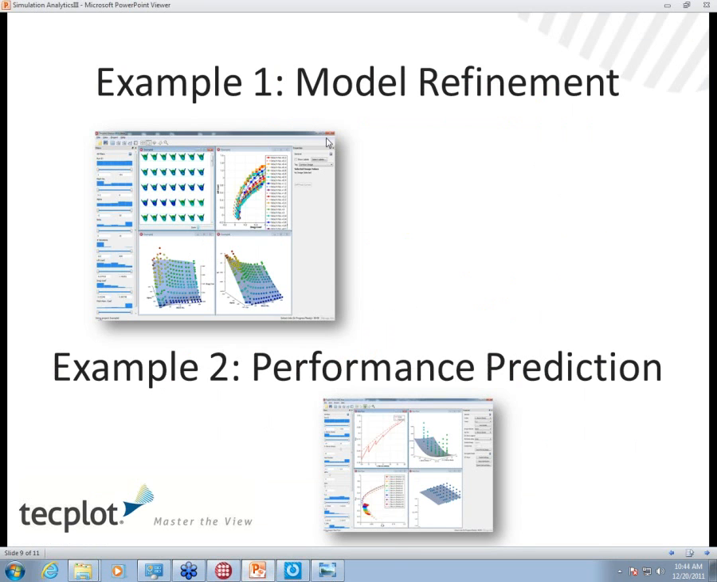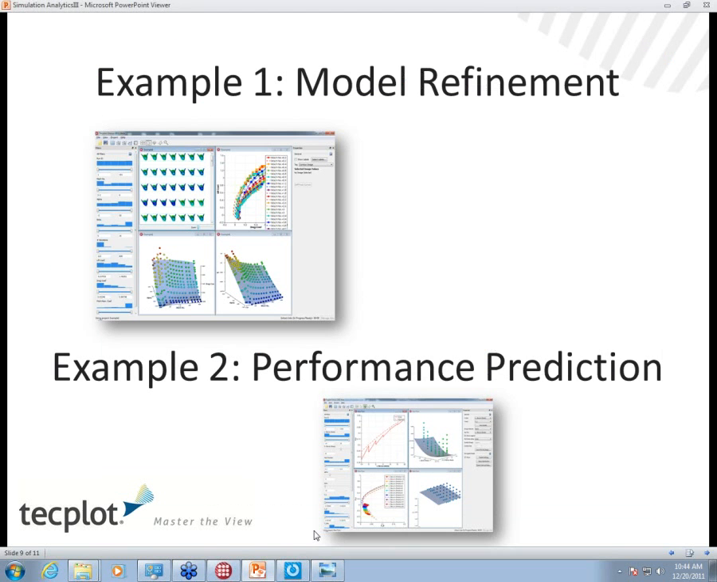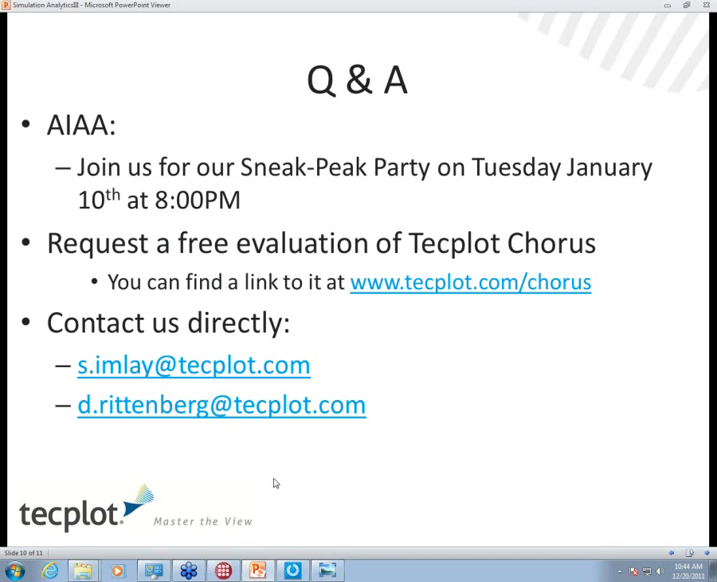Okay, let's pop back in here. So we talked a little bit about model refinement and performance prediction using Tecplot Chorus. We walked through in detail how to create these types of projects, and we showed you can start with CSV files or you can start with file crawling, and we showed you how to create images that you can use in PowerPoint presentations or whatever other communication vehicle you use. So at this point, we'd like to turn it over to questions.